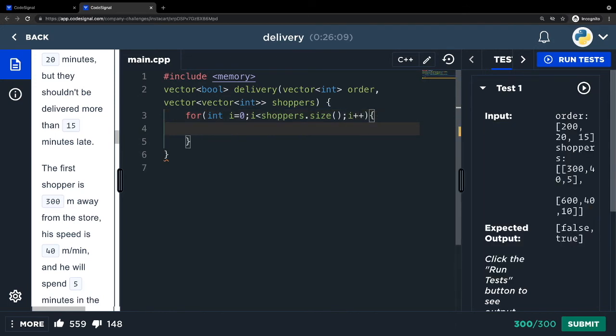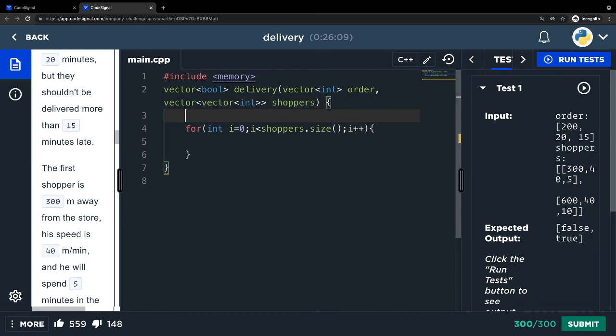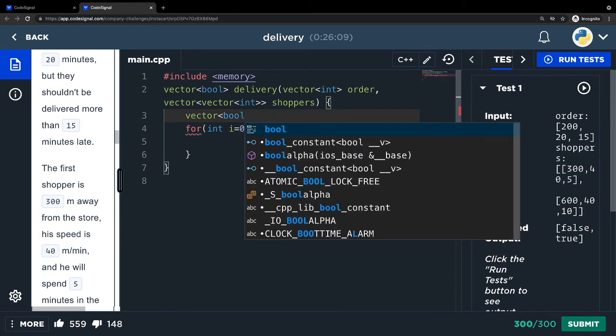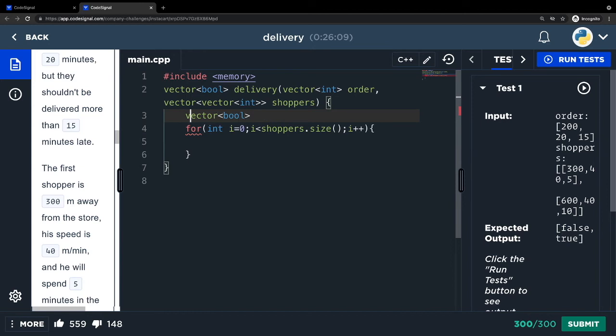Now, the next thing we had to do was find out the number of minutes it takes. But before we do that, we're also going to want to create a Boolean vector. The reason we're creating the Boolean vector up above here is that if we make it afterwards, it might lead to a segmentation fault. So vector Boolean is going to be your decision. Or actually, let's just call it results.